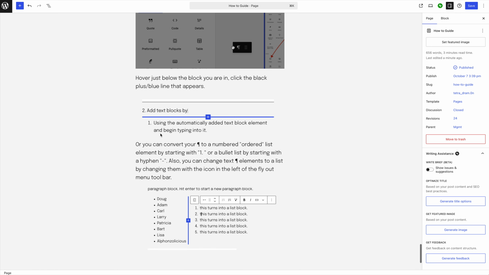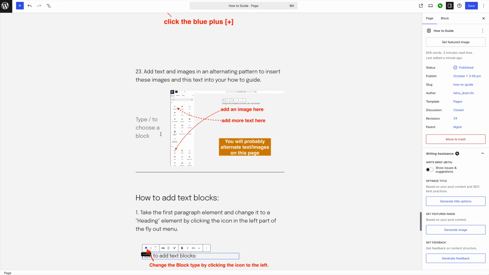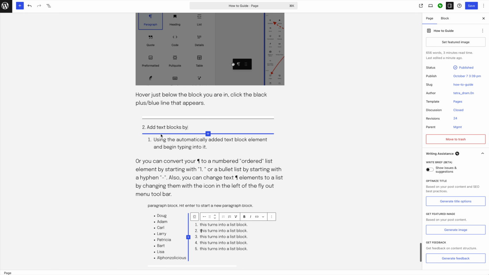So I'm going to send you this text and these images so that you can continue your how-to guide. All right. See you in class.